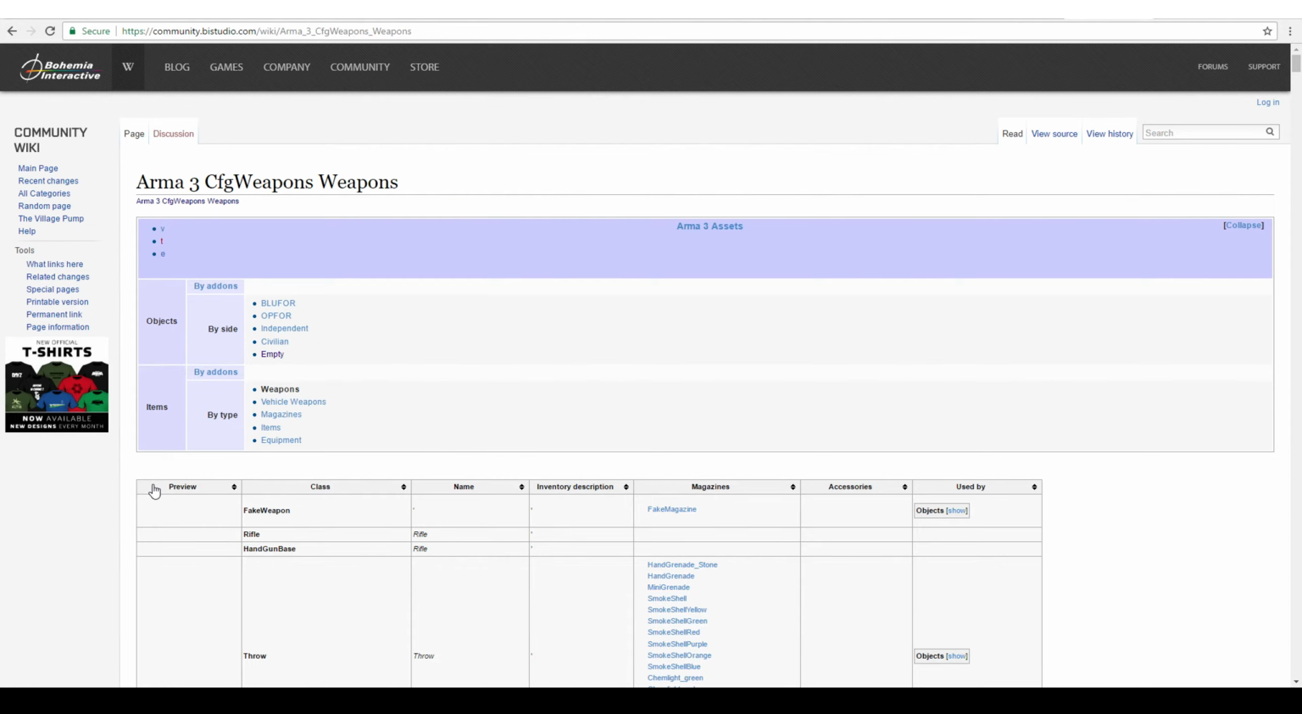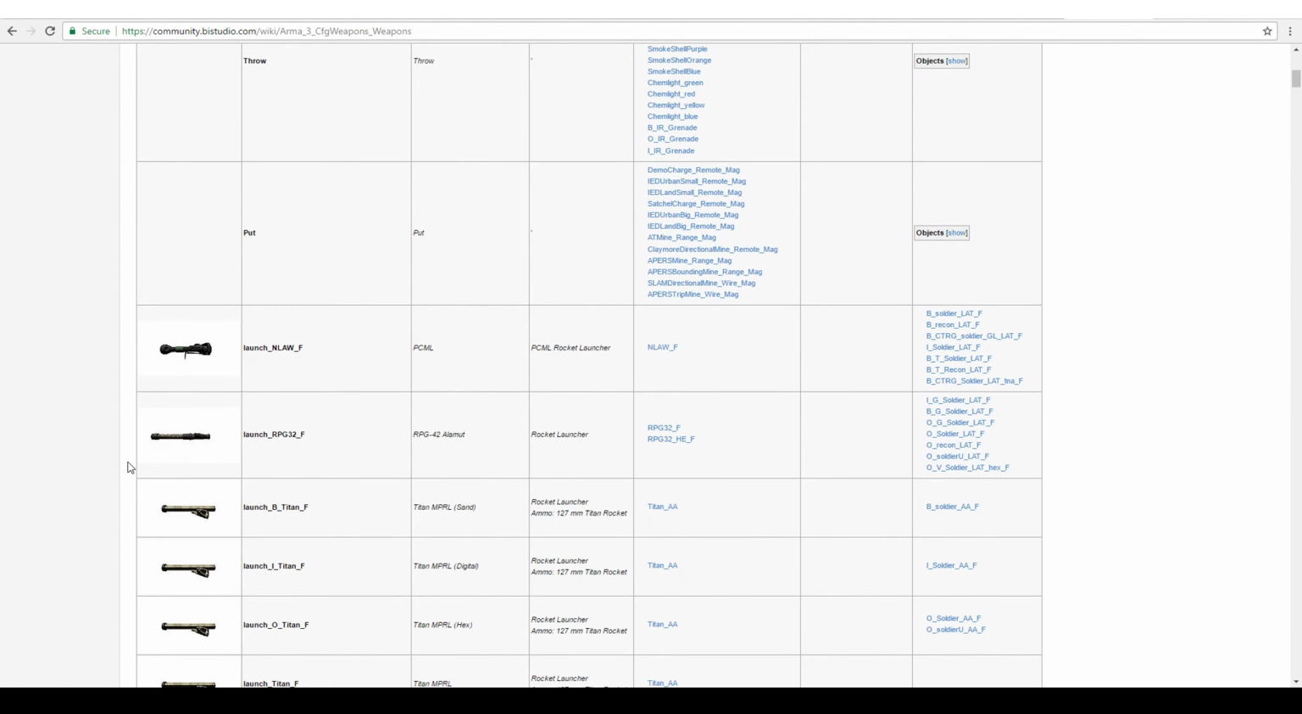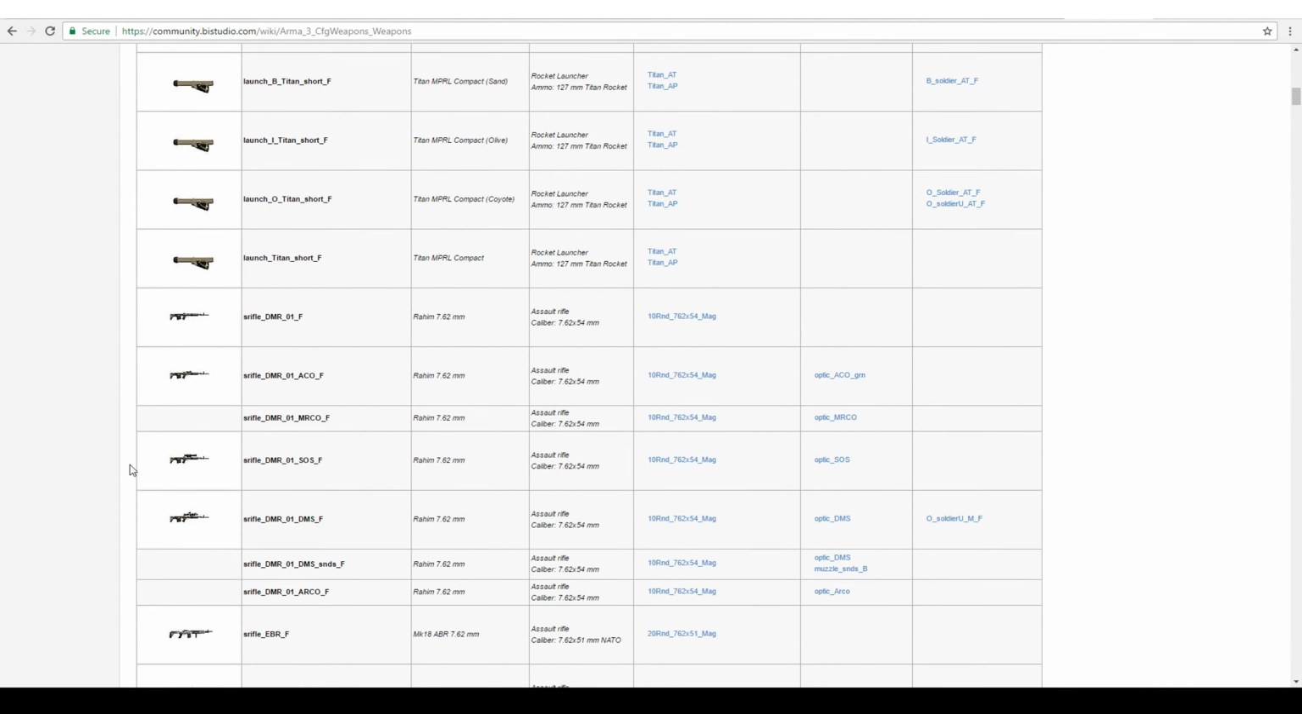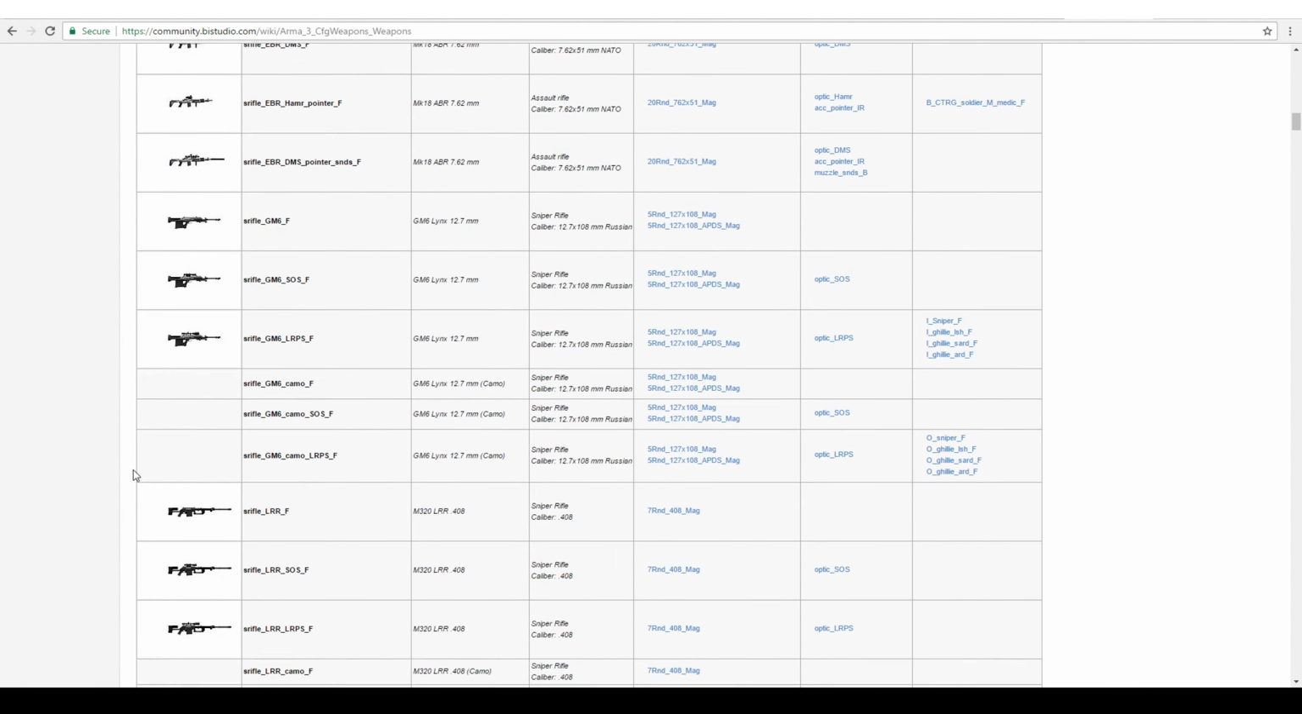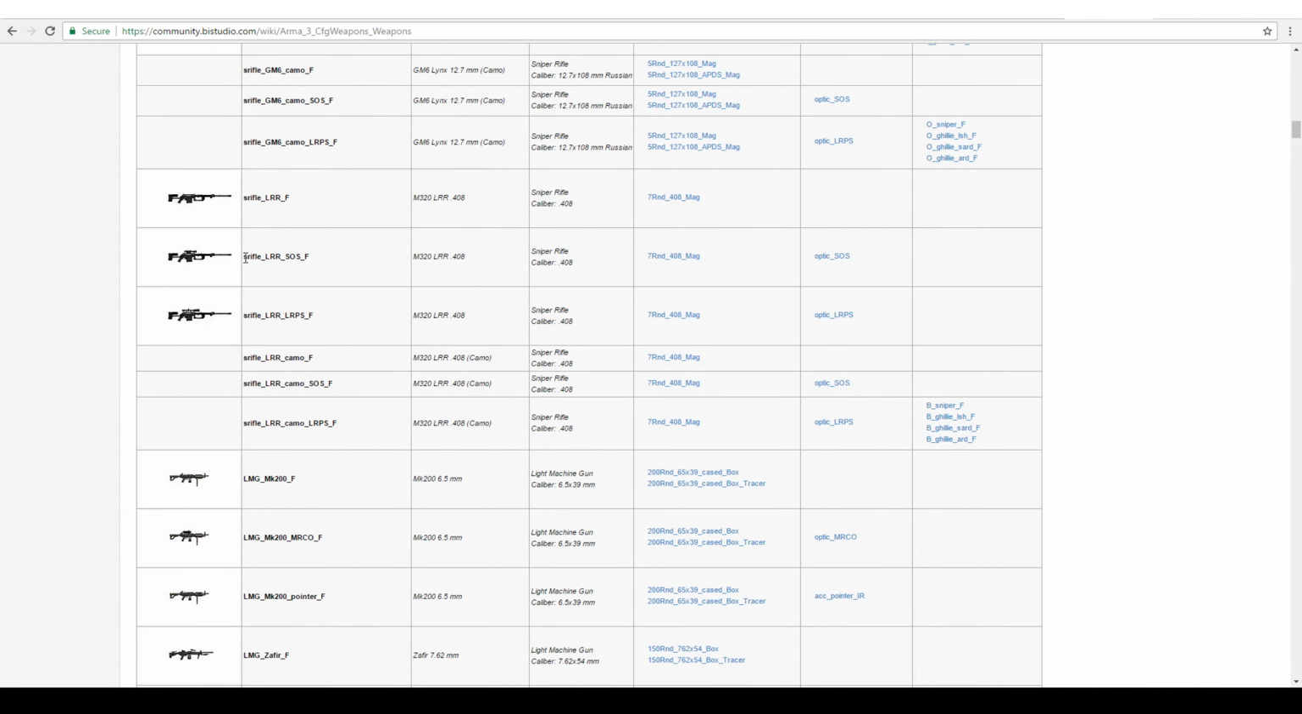If you search up Arma 3 weapons in Google and then go to Arma 3 config weapons, you can go directly to the Bohemia Interactive site, which is the creators of Arma 3, and get all the class names from there, which is a better source than some random websites.